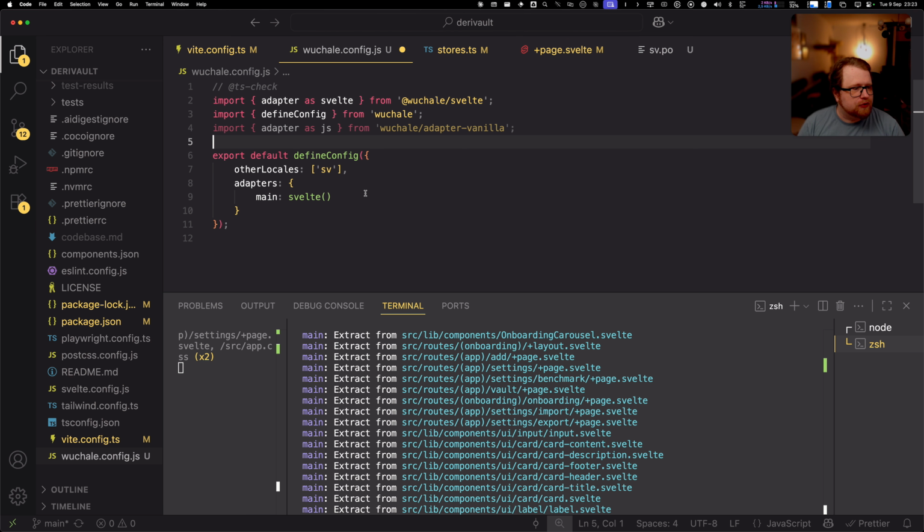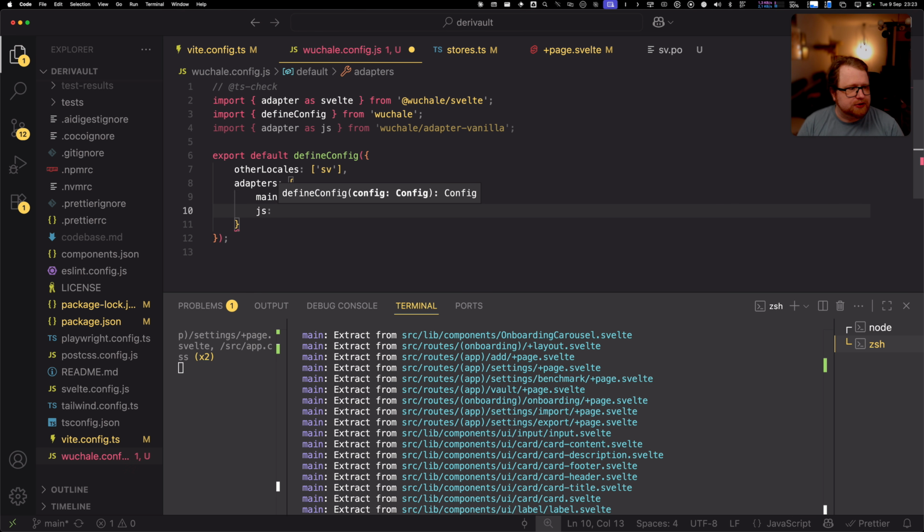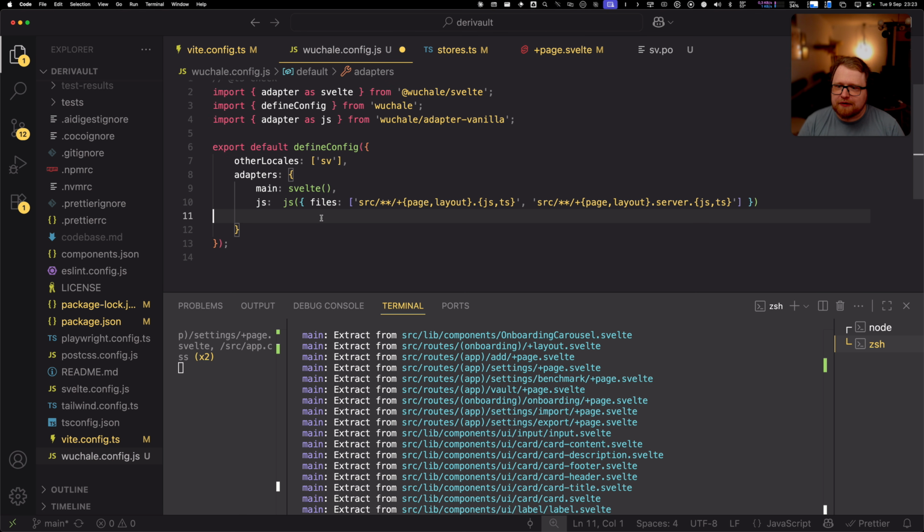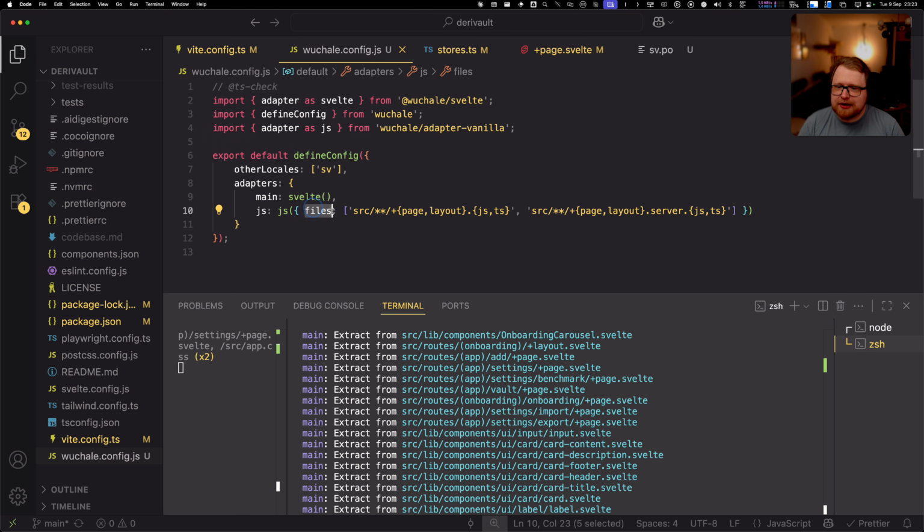And then we're going to go ahead and create a separate adapter here. We're just going to call this JS, and I'm going to paste a little string that I have here. Basically, the string contains this object with a files key, and in an array you have the patterns of things that you want to catch. So this is going to catch page and layout files. And since these are normal JavaScript files, this is going to work just fine without any kind of Svelte integration.